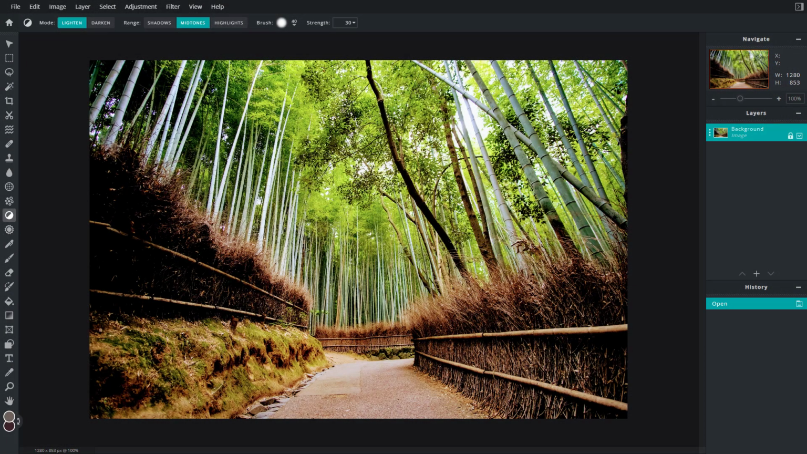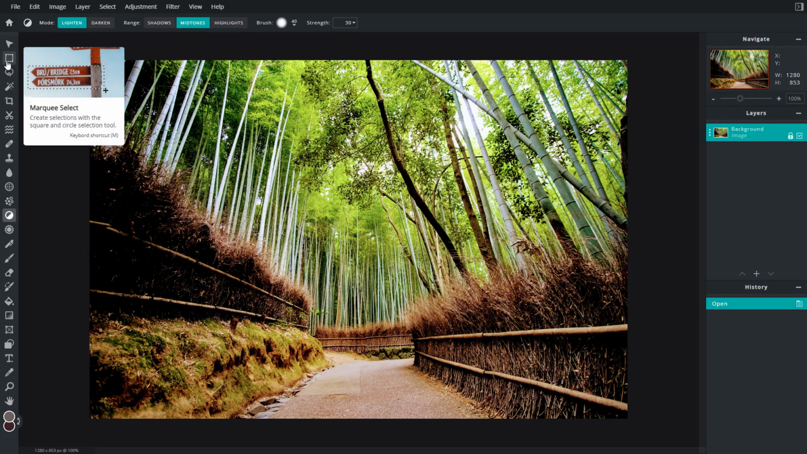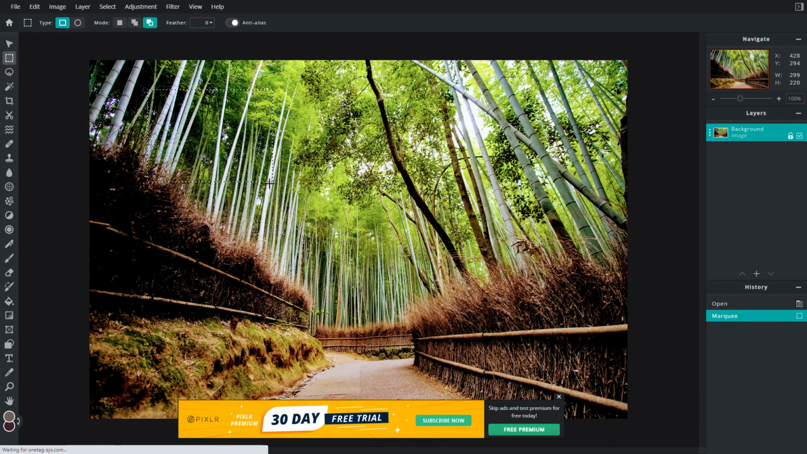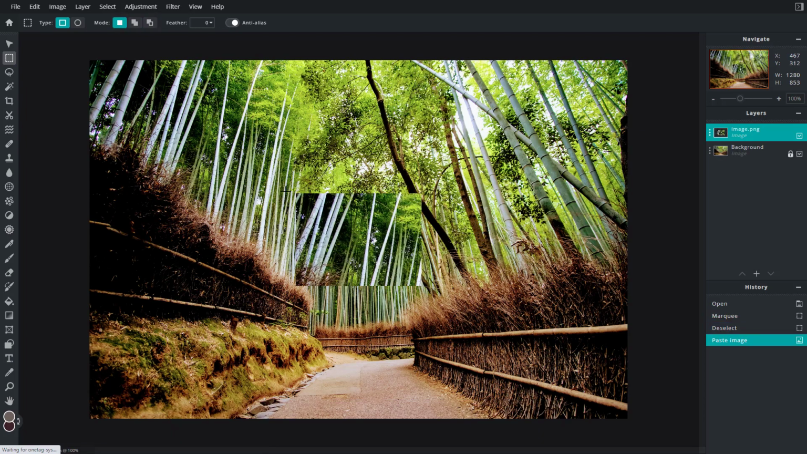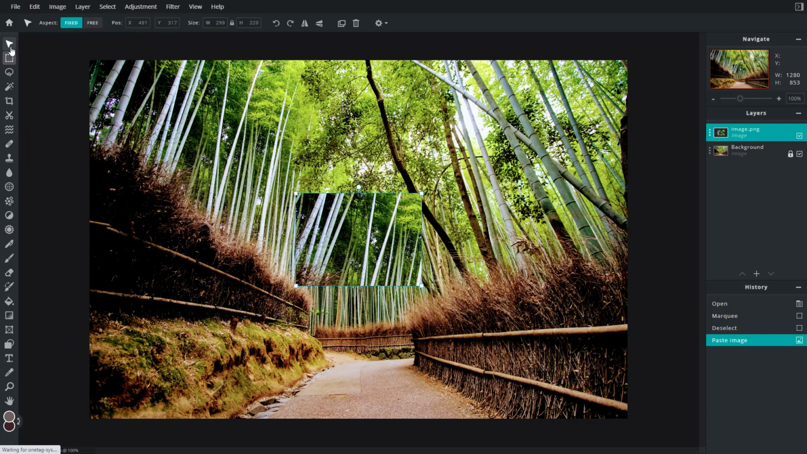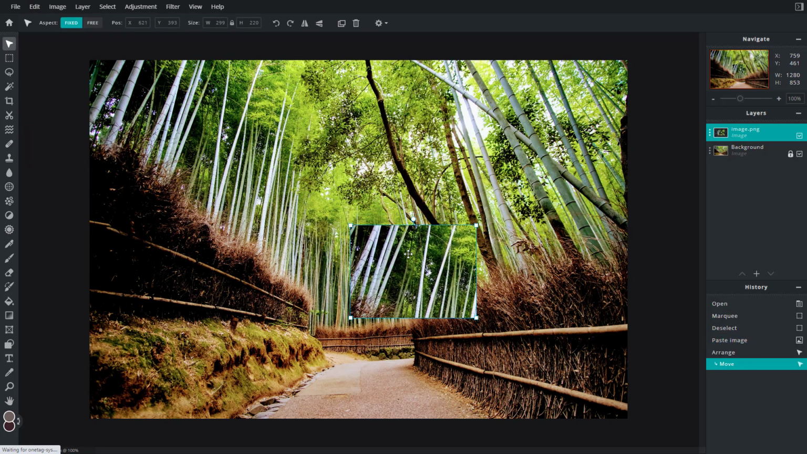In order to speed up your workflow in Pixlr E, you can utilize the shortcut keys. For example, if I were to go on to the marquee select tool right here, you can see that I can select this out. I can press Ctrl C on my keyboard, and then if I were to press Ctrl V, then I paste it out. So instead of going onto the edit menu time and again, you can utilize the shortcut keys to do the same thing with quite a bit of speed right here.